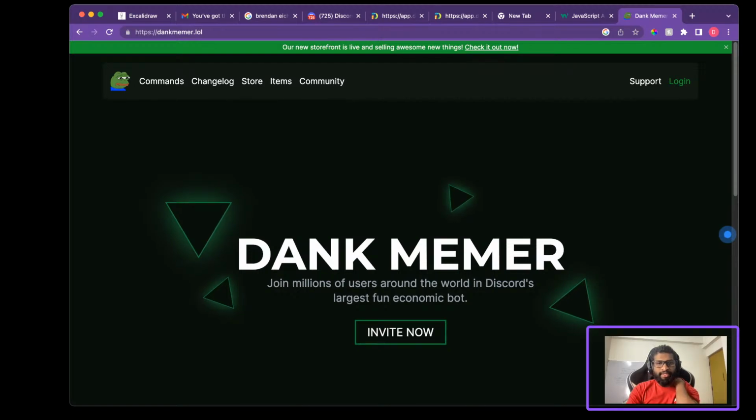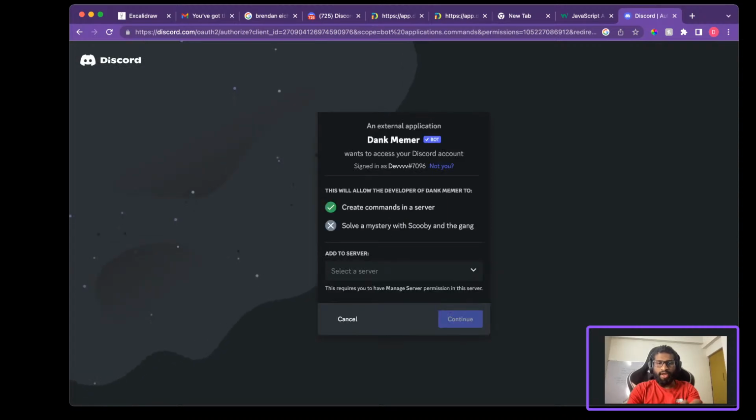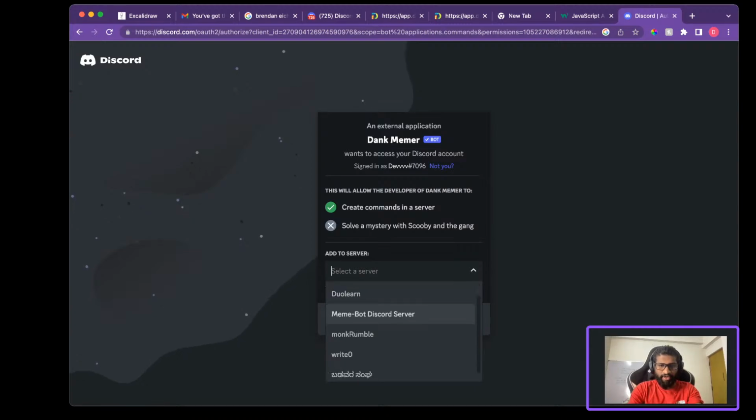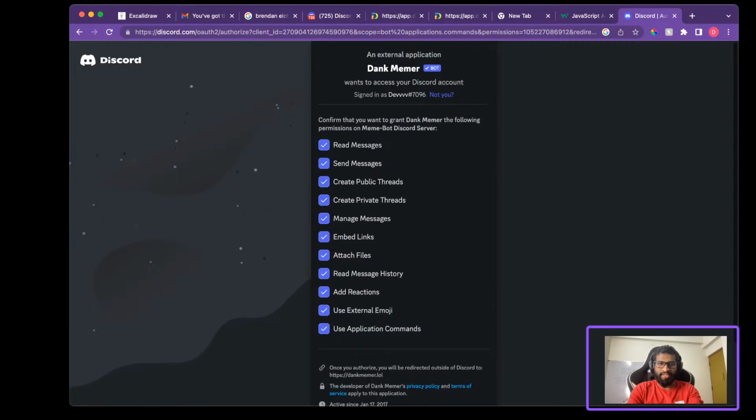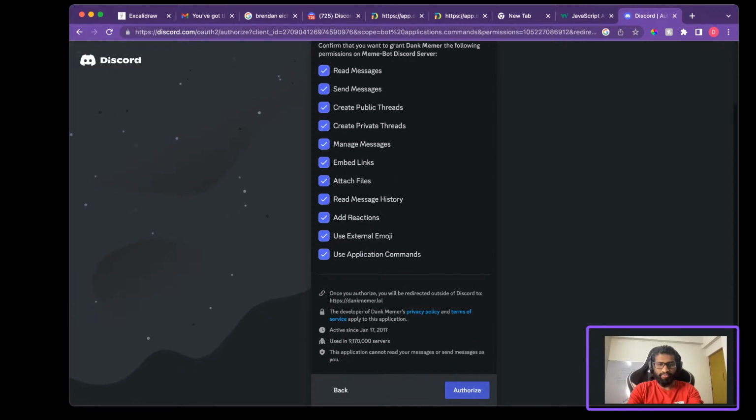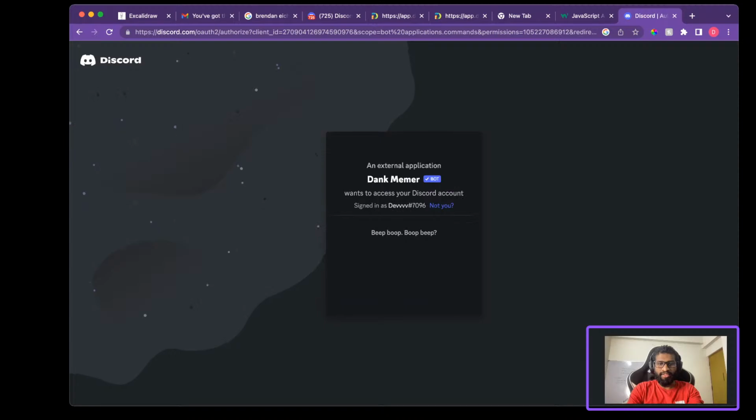I've set up a simple dummy Discord server for now. When I click on invite now, we're going to open up a similar page like this, and ask which server you want to add it to. I'll say meme bot Discord server, the temporary server I created. You click on continue. These are the permissions Dank Memer needs. We want to authorize this. Some human check done, and we should have it.